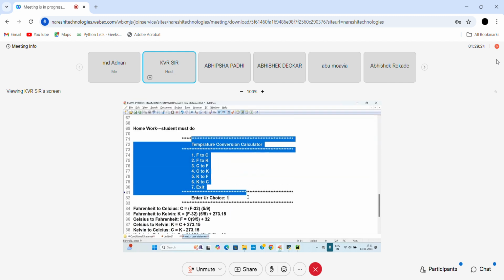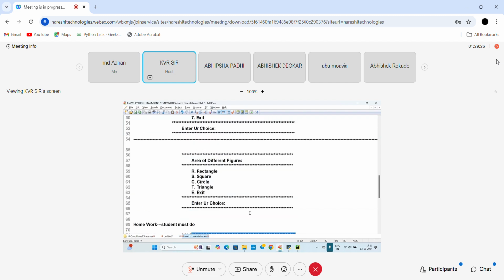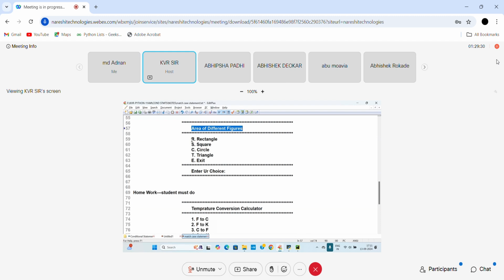Is this example clear? Now go to the next: area of different figures. What is the one you are using? The STRs you are using, that also you can implement. Right? Easy or difficult? Easy.